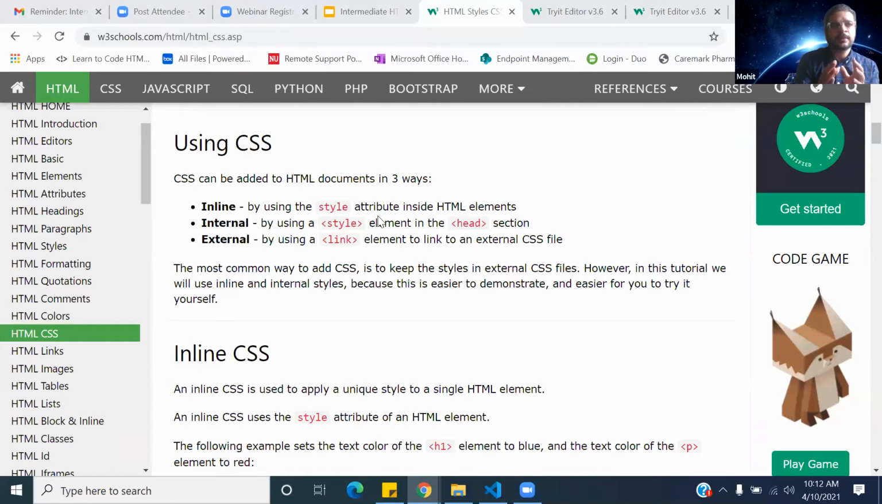Internal is when you make a specific section of CSS and you write your CSS code there separately, not with inline HTML code. That is called internal, by using a style element in the head section. So it is always in the head section.